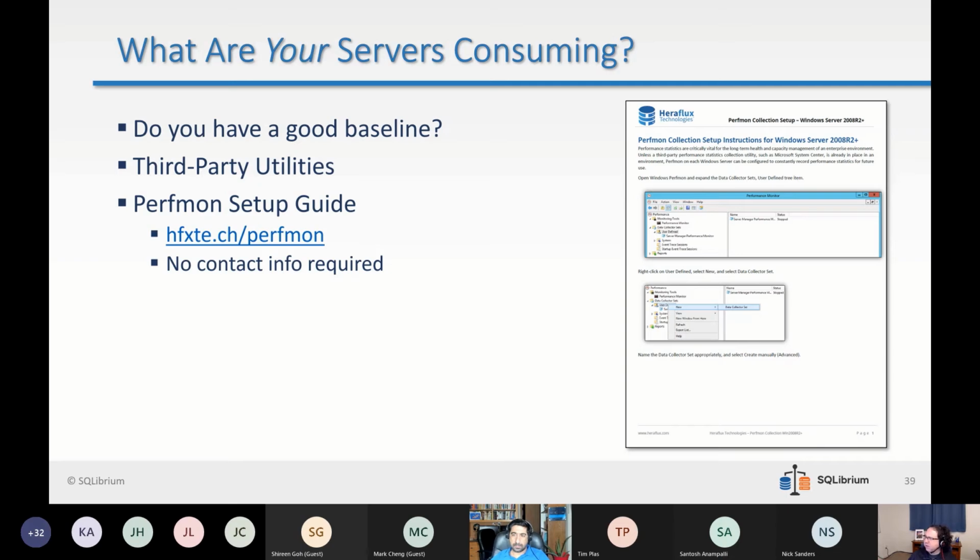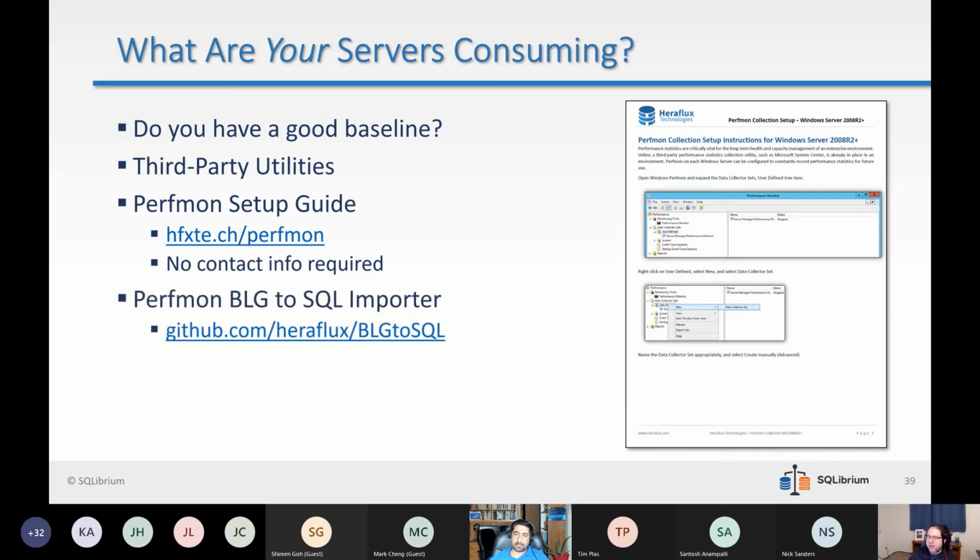This tells you how to set up Perfmon for ongoing 24/7 collection. That's powerful stuff. Now, everybody on the internet tells you to go collect Windows perfmon. Nobody tells you what to do with it, right? Well, out at GitHub, we have a script out here.